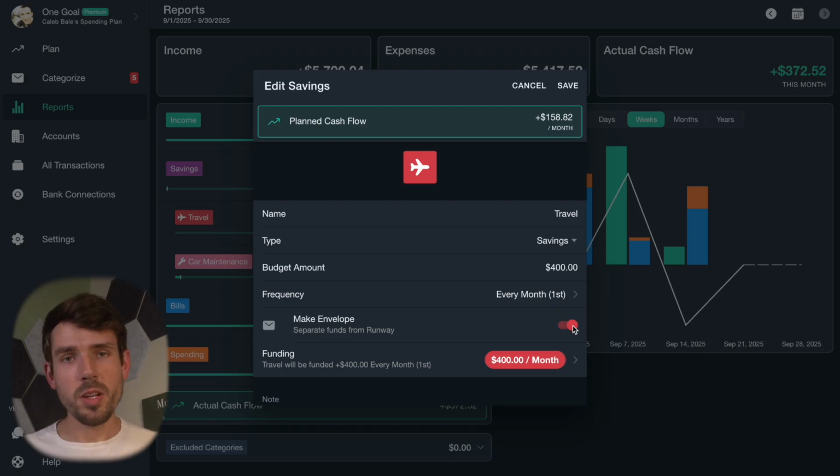Just keep in mind, envelopes are great if you're trying to save for something that's going to take a long time, especially for something like a car or a down payment on a house. And there you go. Now you know the essentials of OneGoal and creating your first spending plan. For a more in-depth look at different parts of OneGoal, check out this video next.